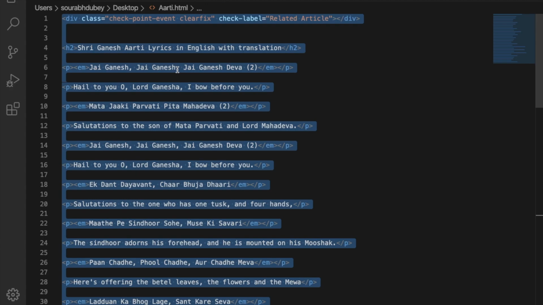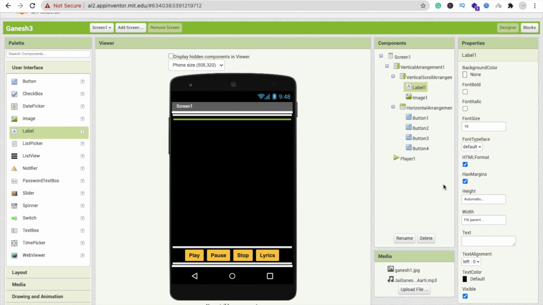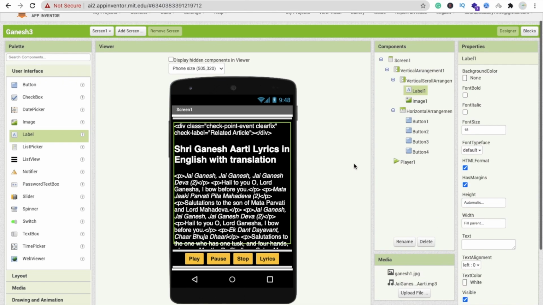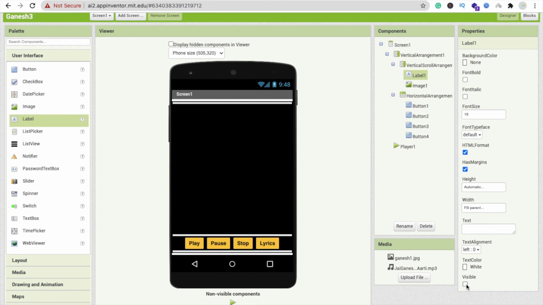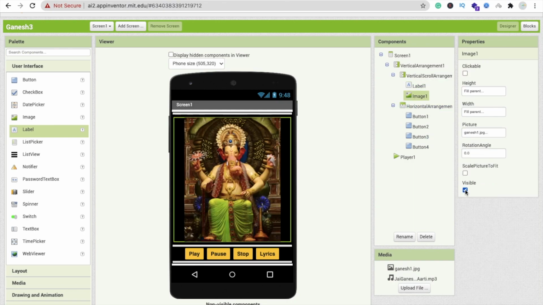So you can design your HTML for this Aarti, and I will give you the code, this file. Okay, just copy this content, just copy it. Then go to the label and paste this code here, right? And change this text color to white. Here you can see there are a lot of things, like a p tag and some other tags also. You don't need to worry, all these tags will be hidden because you have checked that one option, HTML format, right? And now I'm going to make this one visible off, and make this image visible on, right?